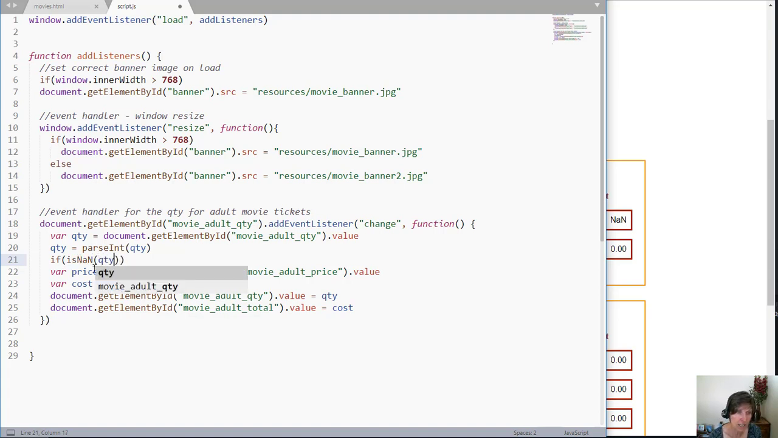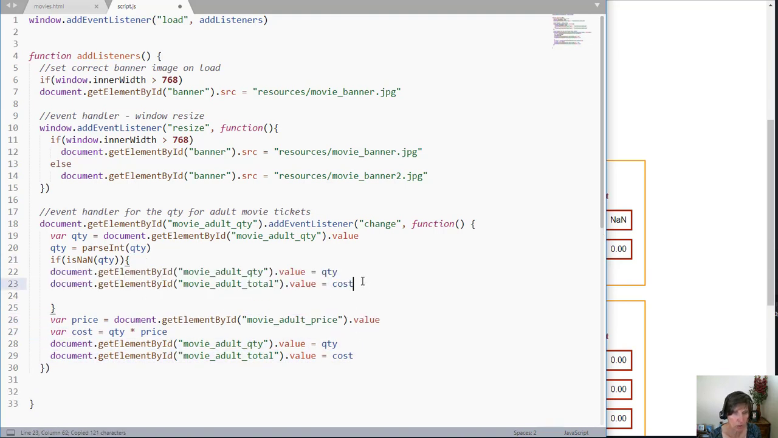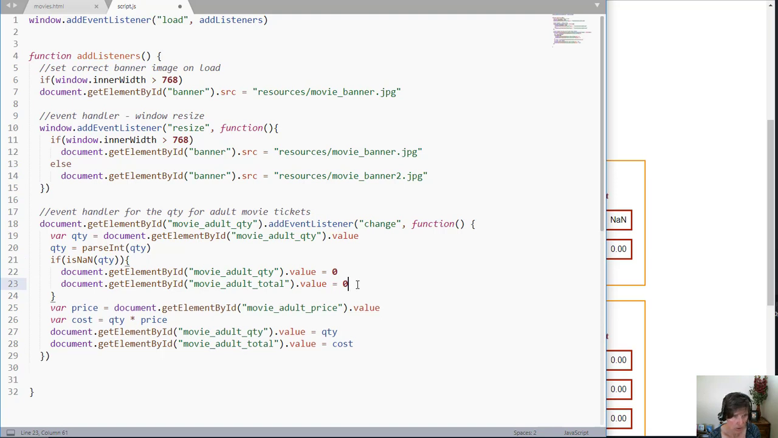And if it is not a number, then we can say, oh, well, that's not a number. We want to set both quantity and cost. So let's do both quantity and cost to 0. So instead of what they are, let's just reset it to 0. Say if you enter a letter, we're just going to reset it to 0. Okay? So that will handle that.